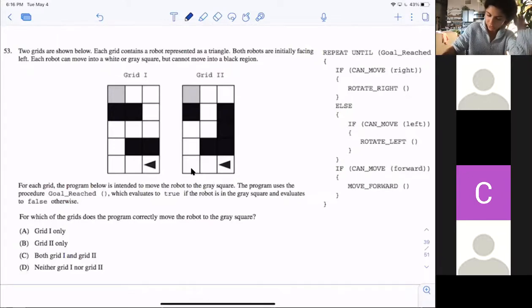Each robot can move into a white or gray square, but it cannot move into a black region. Let's end on this one. For each grid, the program below is intended to move the robot to the gray square. So that's where you want to end up.